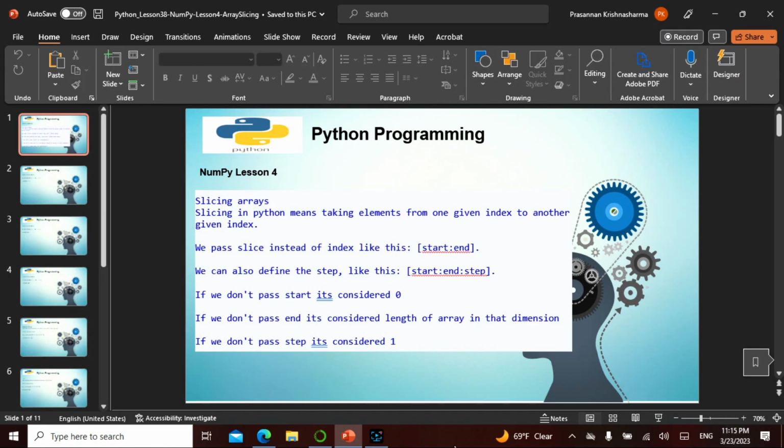So today is NumPy lesson 4. This is basically array slicing. We have seen quite a lot, and we've also seen array slicing in Python itself. Slicing is more or less like taking a substring. You are taking elements from one given index to another given index, what is the start and what is the end. If we don't pass the start, it is considered to be 0. If we don't pass the end, it is considered to be the length of the array.